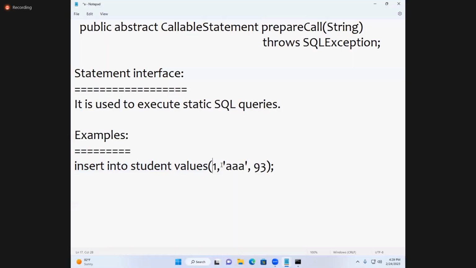These are values: query along with values. This is called a static SQL query. If you want to execute this type of SQL query, then we require the statement interface. Suppose I want to retrieve data from the database. What query will we write? Select star from student. Suppose I want only the roll number 5 record: where roll number equal to 5.